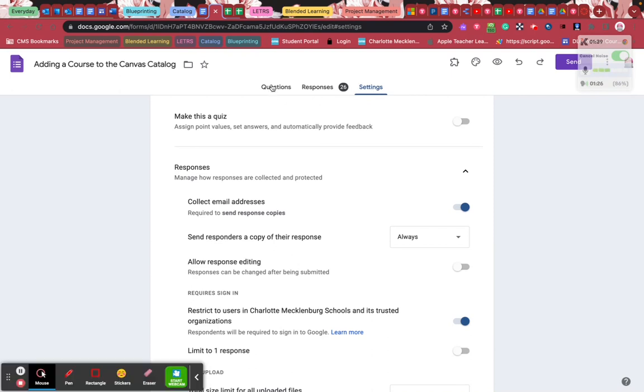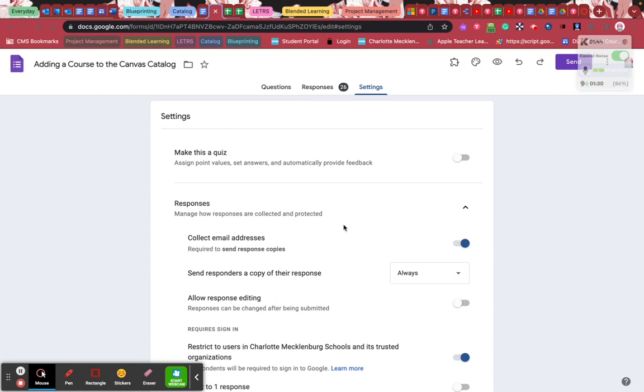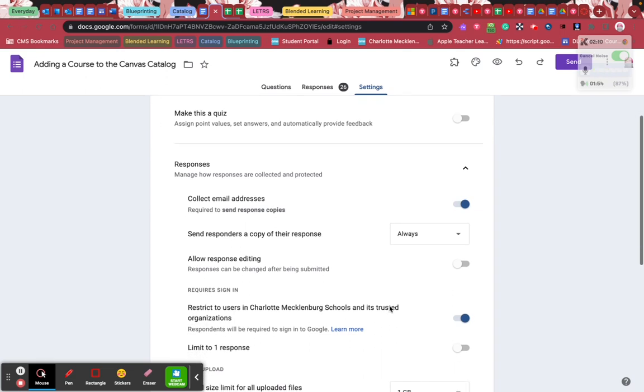to go into your settings when you're creating your form. Go into your settings and have it always collect email addresses under the response section. And you can also tell the form to always send responders a copy of their response. This is a drop-down menu that you can turn off when requested or leave it on always. If you leave it on always, that should take care of it.